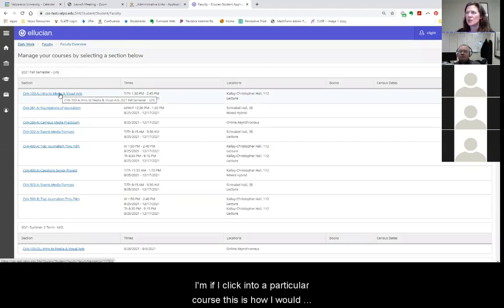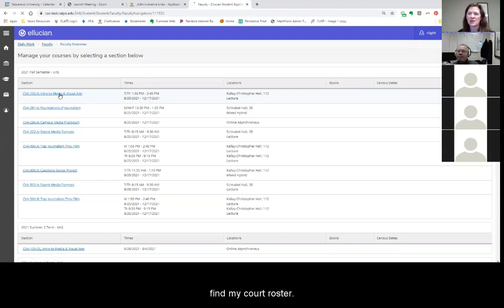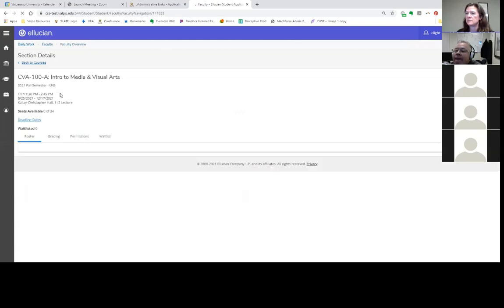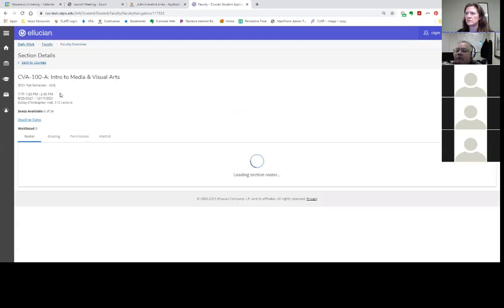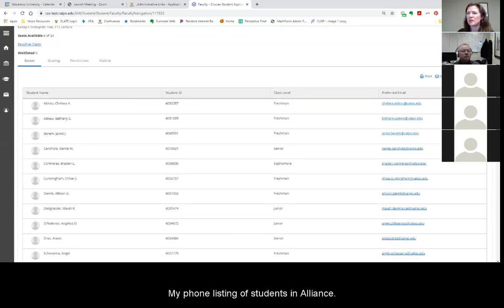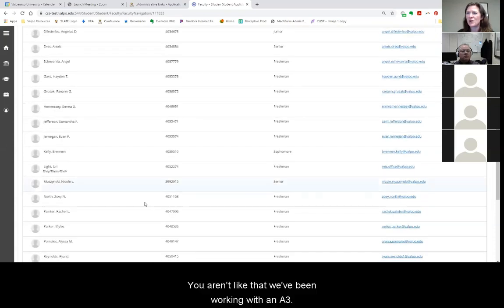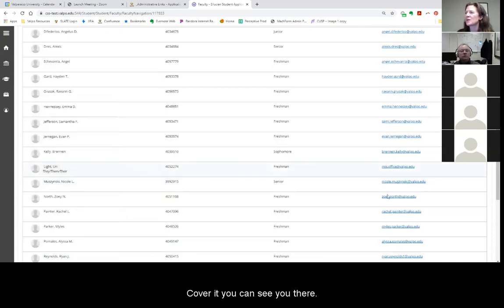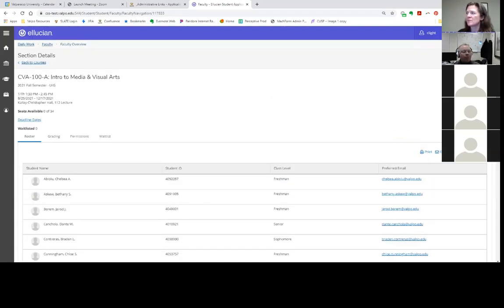If I click into a particular course, this is how I would find my course roster. My section roster, actually, in this case. And this has my full listing of students. So we'll find UR Light that we've been working with. You can see their pronouns, and this would also have the student's email there as well. You can email the entire course roster.